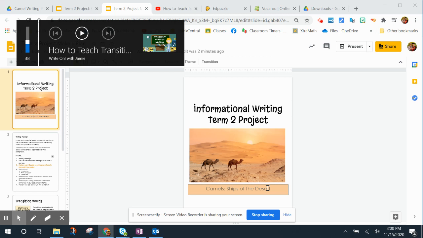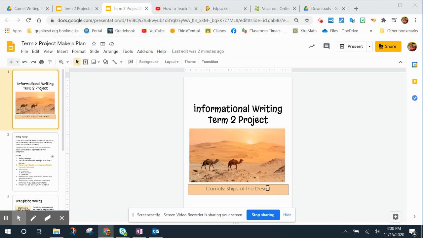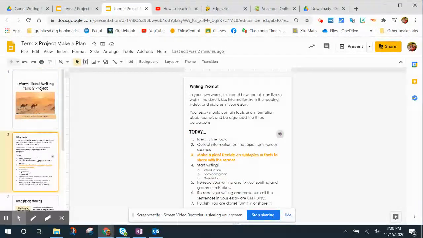Fourth graders, today we're going to be talking about our informational writing term 2 project. We're moving on to step 3, making a plan. So let's review our writing prompt really quick and what we're going to be doing for the next 2 days.